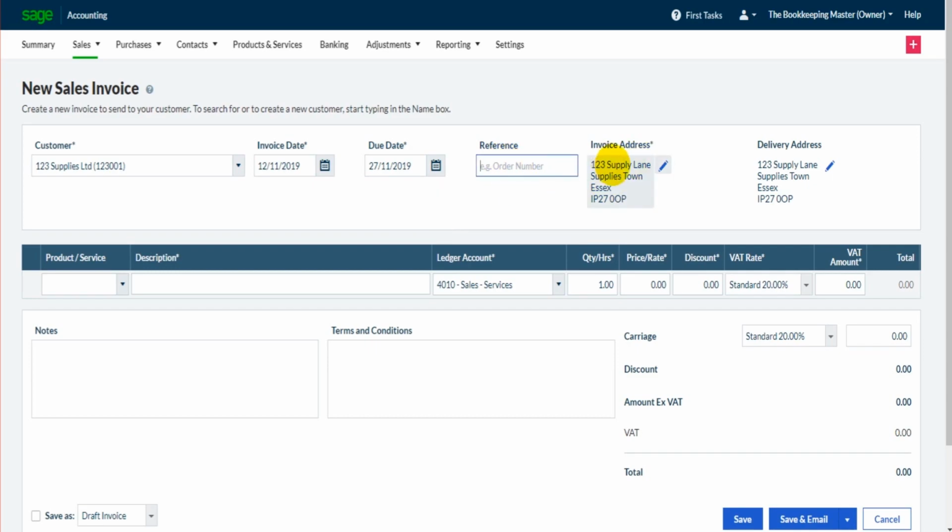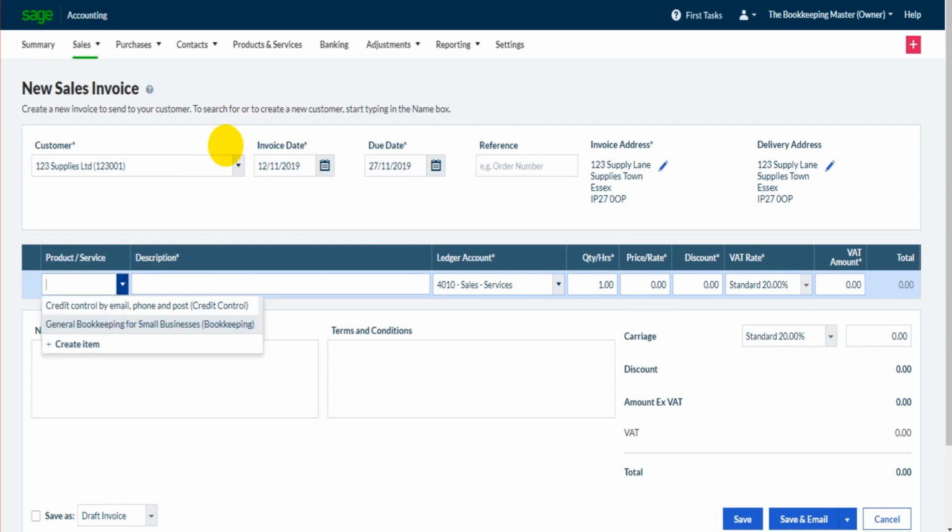Here, the invoice address and delivery address appear automatically, which are connected to the customer account, just like the due date is. Now down the bottom here, we have our first line for our invoice. 4010 is shown automatically because that's what we selected when we created the customer record as the customer default. Product or service, we have credit control and we have general bookkeeping. The reason why these two are showing, these are the two services I added in products and services.